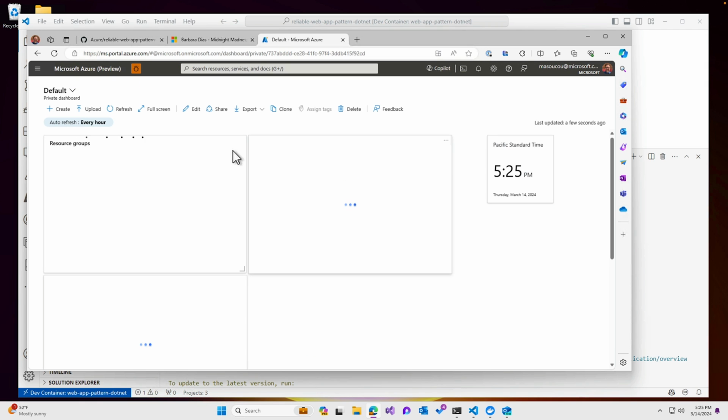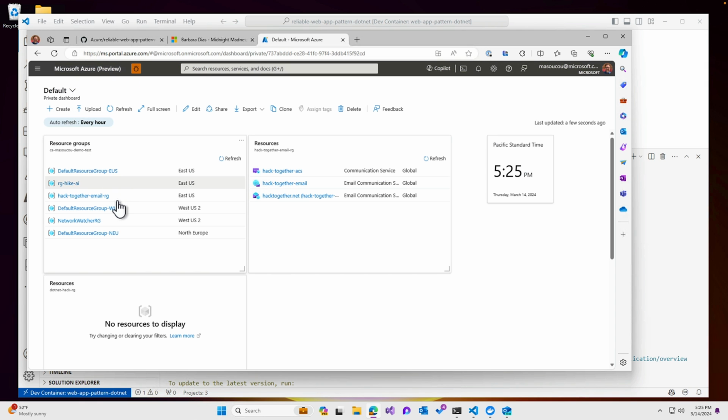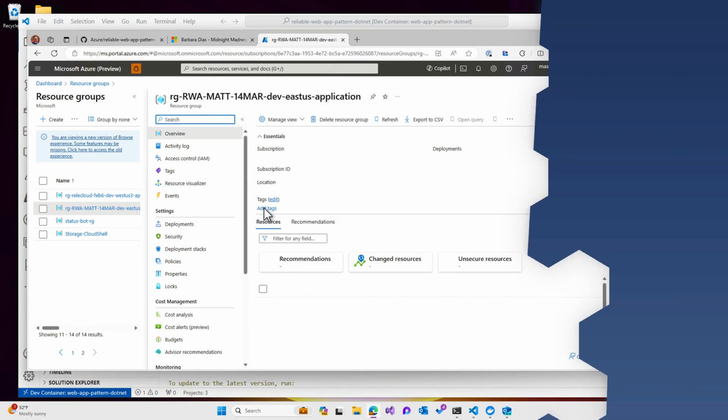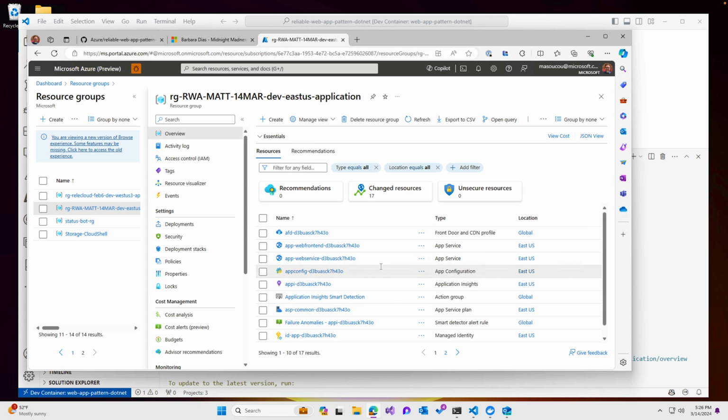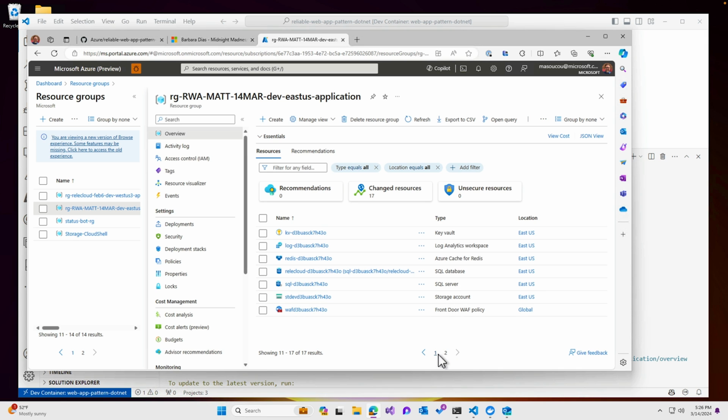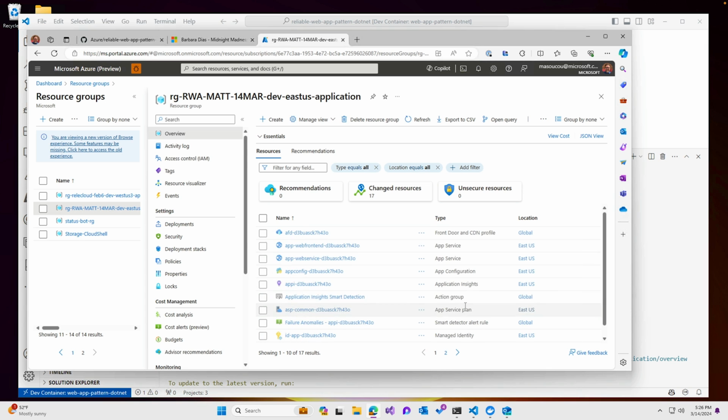Now, if we were to go over to visit the Azure portal, we'll be able to see the resource group as well that has been deployed with all the Azure resources within it. And with this one being called RWA mat 14 MAR, and then we also gave it a suffix of dev East US application for everything else to go along with it as well. And we can see all of the services that were deployed inside that application, including a storage account, a SQL database, Azure Cache for Redis, and the various app services as well. So they are all out there.